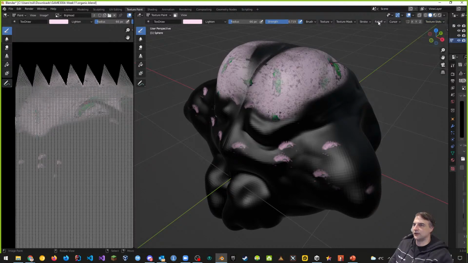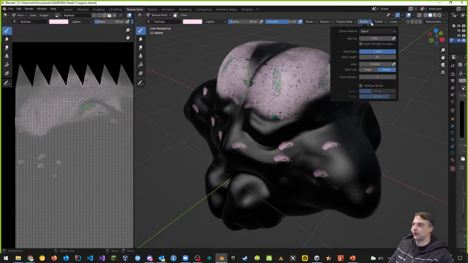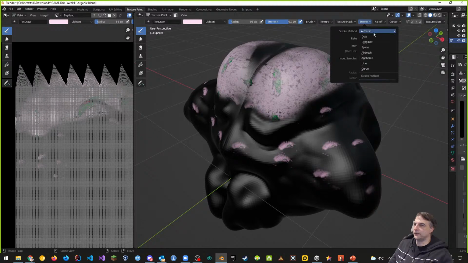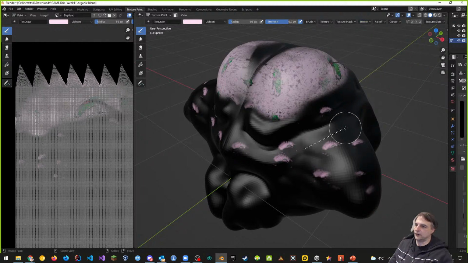There's a lot of options here to change the stroke, in terms of if I'm using space, dots, airbrush, which is kind of neat, where you can actually spray like an airbrush on the actual model itself, and what that looks like. So you can decide on the stroke that you want. So I want to do a line. I can do a line, and it'll actually draw a line, as much as it can.